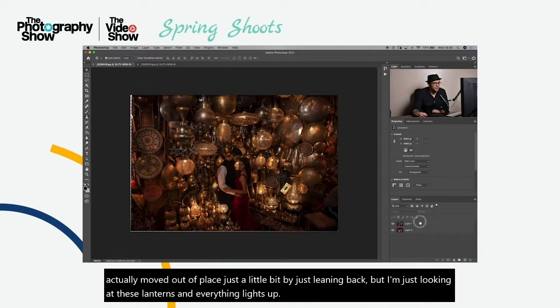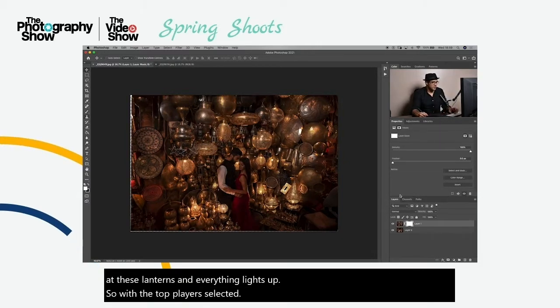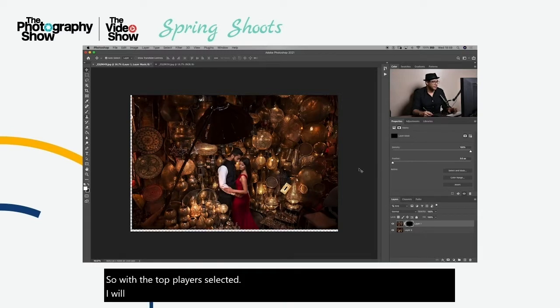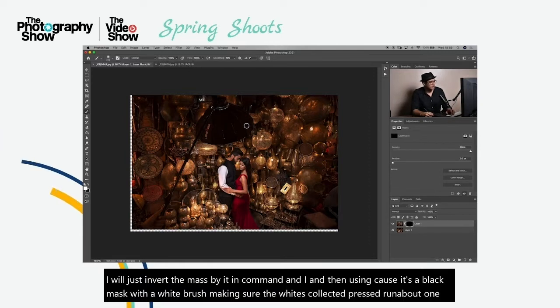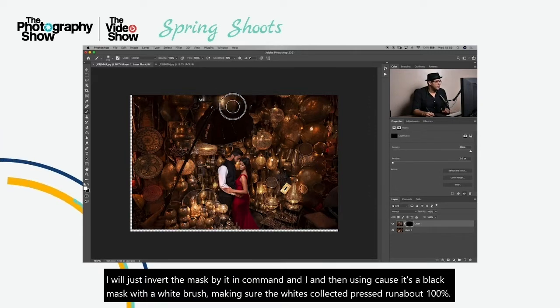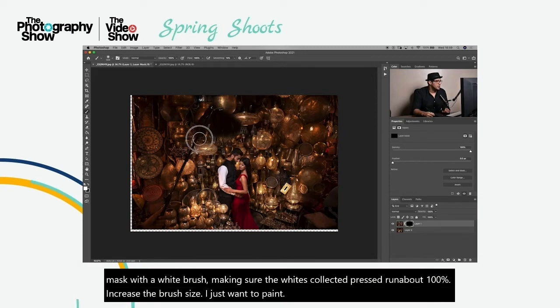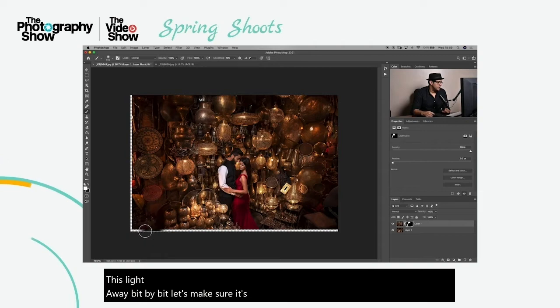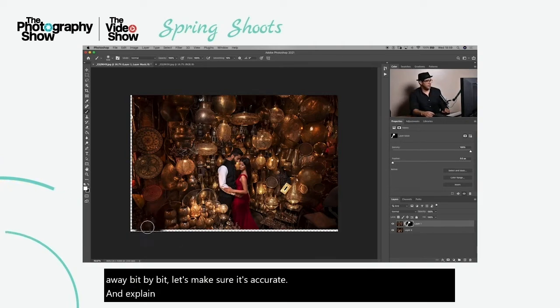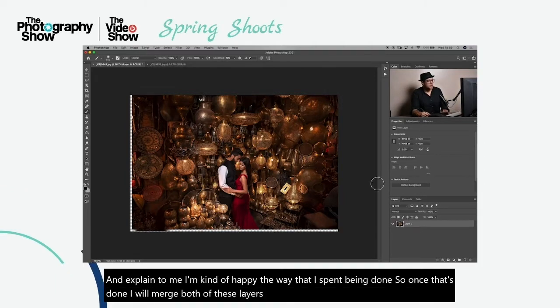So with the top layer selected, I will invert the mask by hitting Command and I, and then, because it's a black mask, using a white brush, making sure the opacity is around 100%, I increase the brush size. I just want to paint this light away bit by bit. Let's make sure it's accurate and then just paint it away. I'm happy with the way that's been done. So once that's done, I'll merge both of these layers by hitting Command and E, and that's merged them.